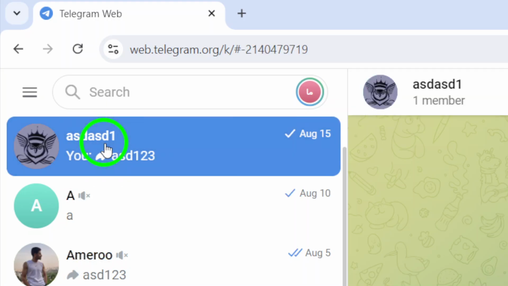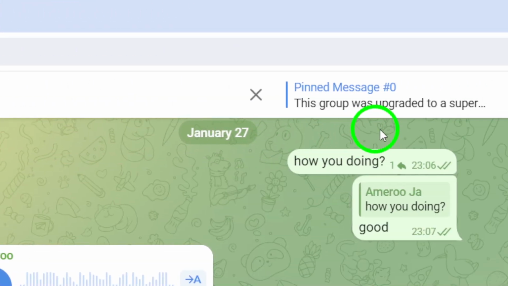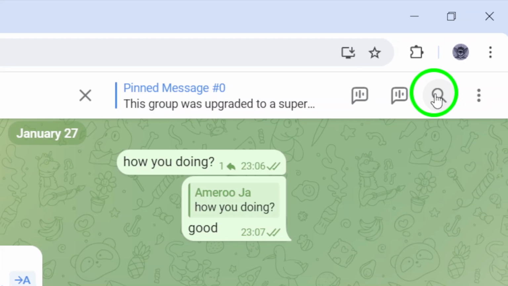Next, look for the search icon. This is typically represented by a magnifying glass and can usually be found at the top right corner of the chat window. Click on it to activate the search feature.